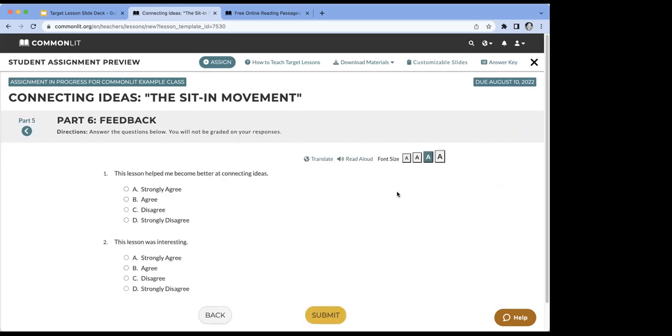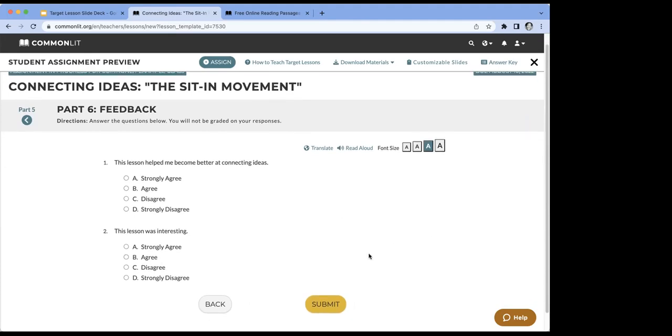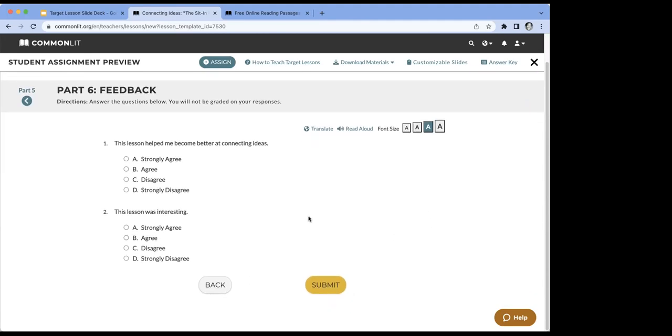Before submitting the assignment, students are able to provide feedback on whether they believe the lesson helped them improve in terms of that target skill, and if they found the lesson interesting. All of this data will be available on your teacher data dashboard so that teachers can use it to inform future instruction. And this data also helps us improve our lessons.